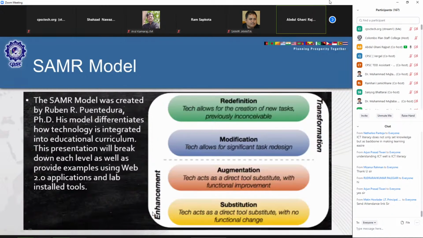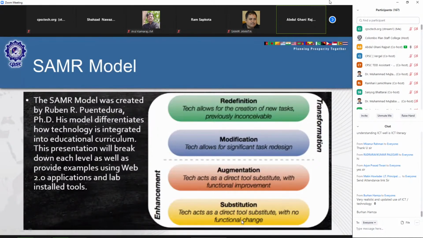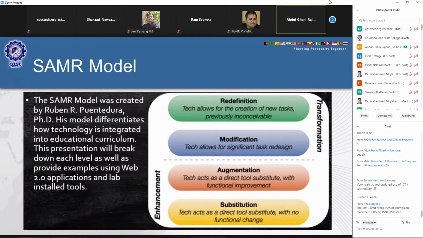Here you see S stands for substitution, which means you are conducting an assessment, but instead of a traditional assessment, you use technology, which means the functionality of the assessment will not change, but you replace it with technology. So that falls under substitution. That acts as a direct tool substitute with no functional change in your teaching and learning process. Augmentation, similarly, is a little bit of functional improvement. So the tech acts as a direct tool substitute with a little bit of improvement in the functions. So that's the enhancement.